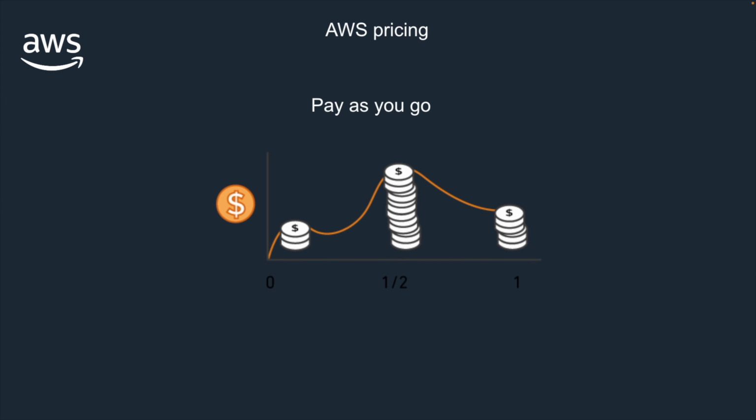Now let's discuss how much all of this will cost. AWS uses a pay-as-you-go model, meaning you only pay for resources you use. For EC2 and RDS, the cost depends on instance type. For S3 buckets, it depends on storage volume and type. For networking, it depends on the amount of traffic. If you need to calculate the cost of resources, you can use the AWS pricing calculator.